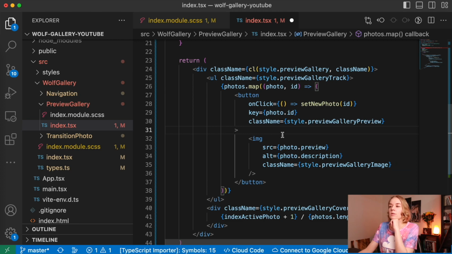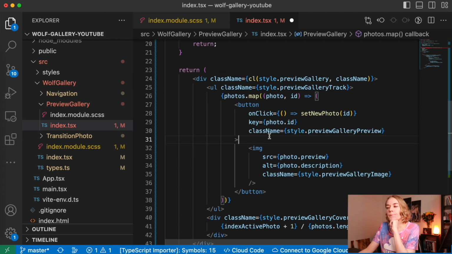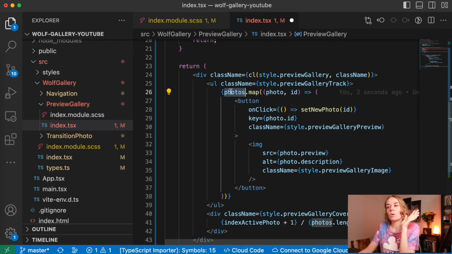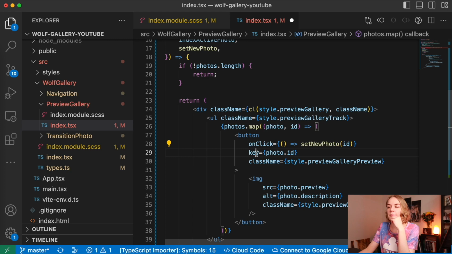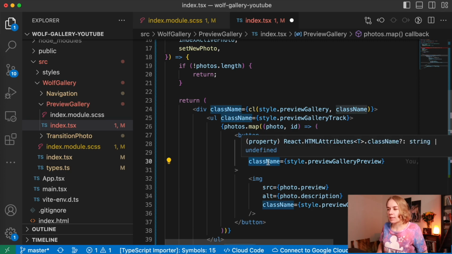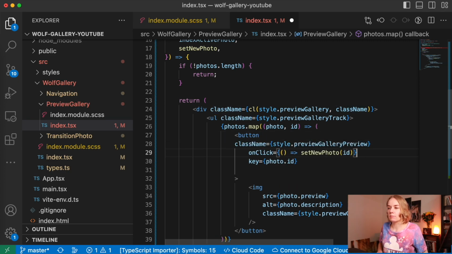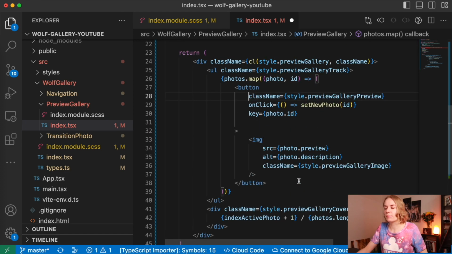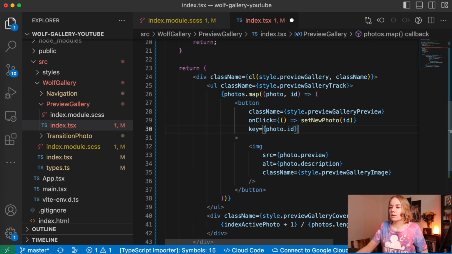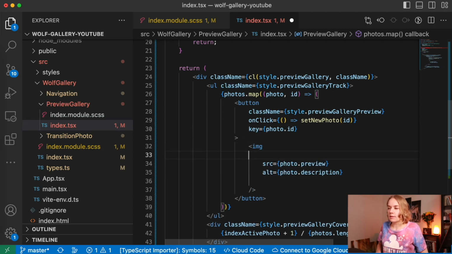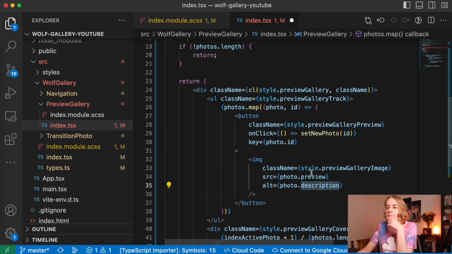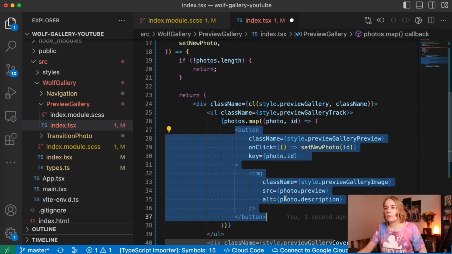Yes, just copy. So we go through all our photos and create a button. We pass onClick, we call this function, and pass the index here. We have key, photo ID, and className, which we decided to put all the time on the top. Not sure I'm super consistent everywhere. And this here we use for each image's preview and description, and we generate our buttons.